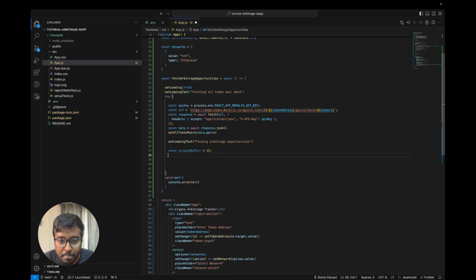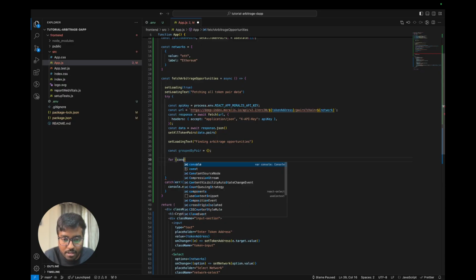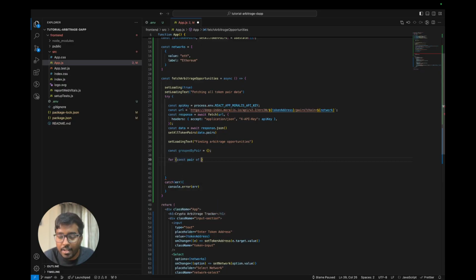Call this group by pair. For this, what we need to do is iterate through all the pairs. So for that, you could just create a for loop that's going to go through all of the pairs. What you see right here is, let's set this as well, const pairs.